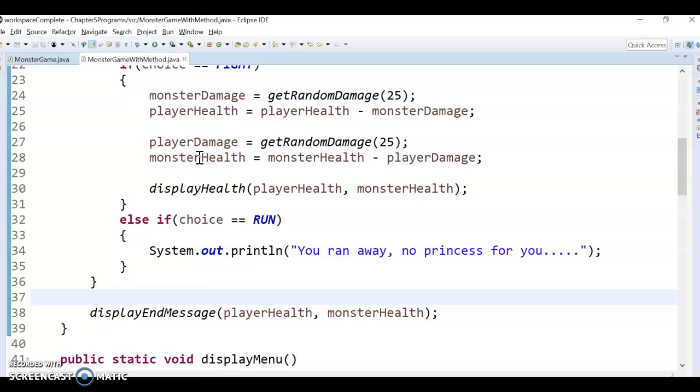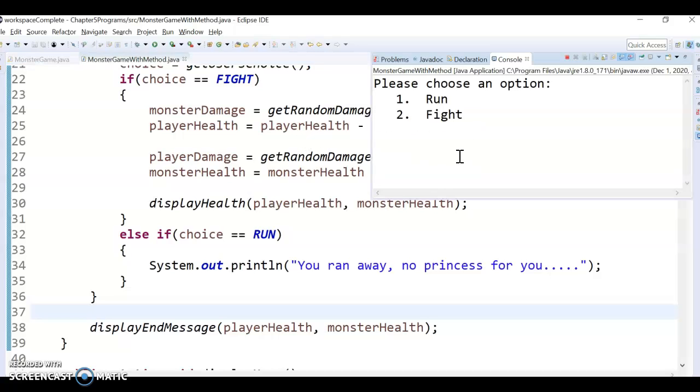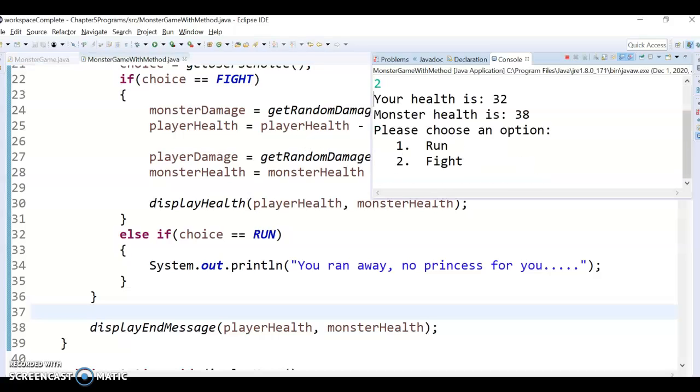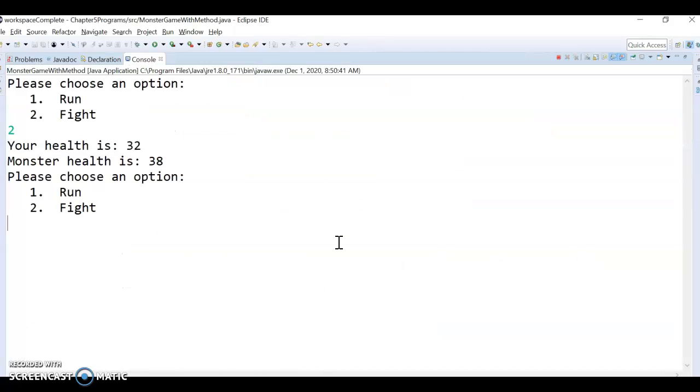Okay, so I want to see if it's still working, right? Now that I've put all the pieces together in main. So I'll run it here quick. And of course, I'm going to fight. Make this a little bigger. Okay.